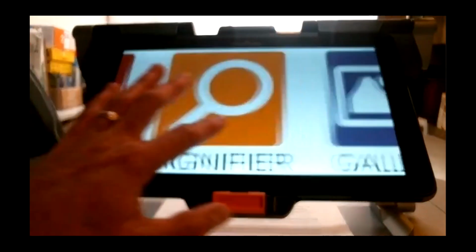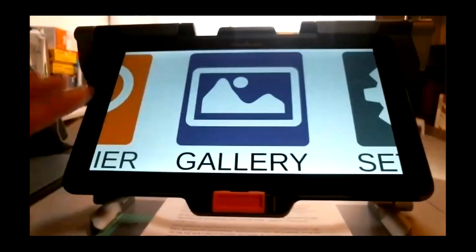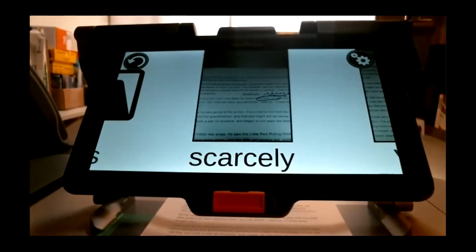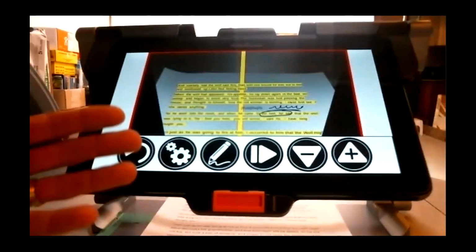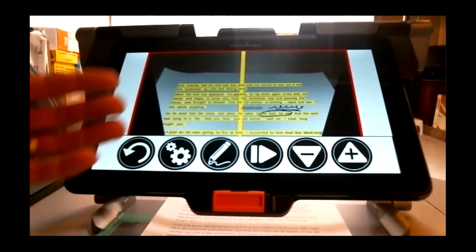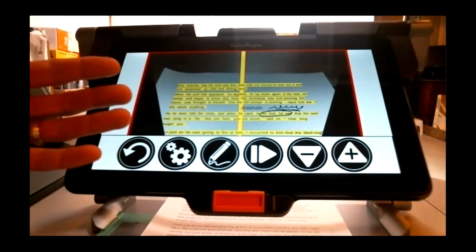And then I'm going to show you very quickly what you can do in the gallery. We're going to select the gallery. In the gallery, I can tap, and once I tap on any document, I'll see my document that was captured. And we saw this view, what we can do with that.